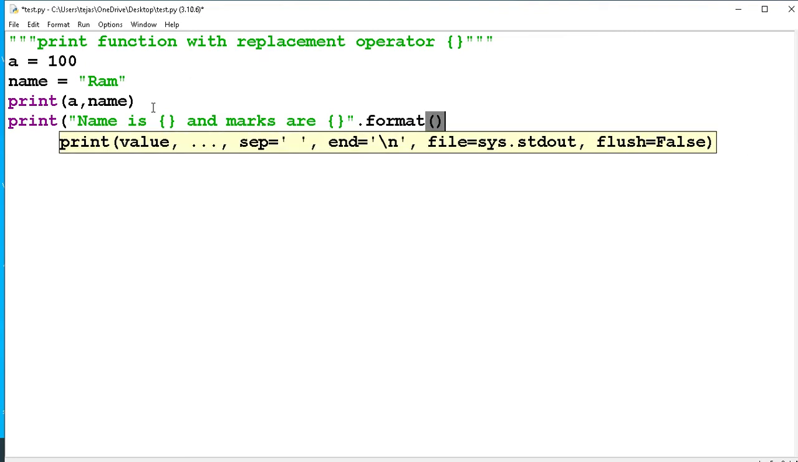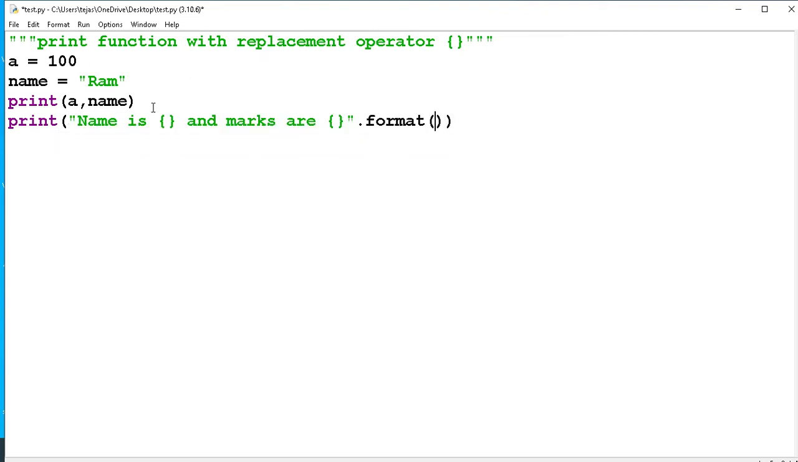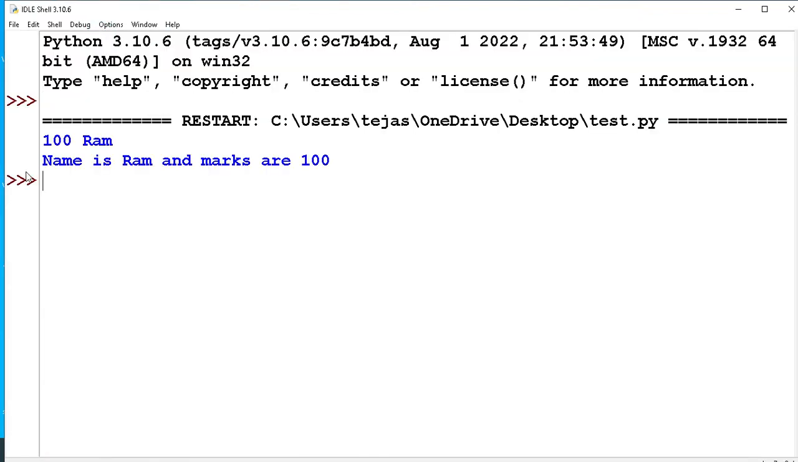Now I am using this format method, and to this method you have to pass two arguments. I am passing two arguments because I have used two replacement operators here. So whatever values I pass to this format function, those values will replace the replacement operators. So the first value I want to replace with name, then the second value with the a variable. So if I run the code, I will get the output. It is: name is Ram and marks are 100.